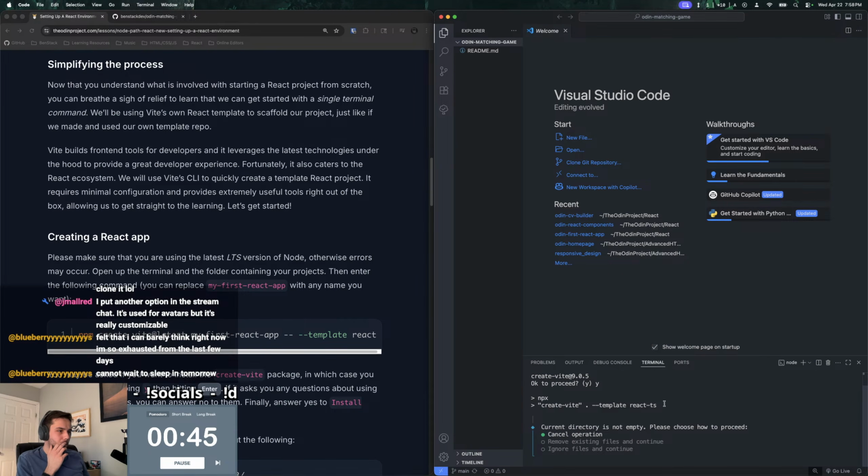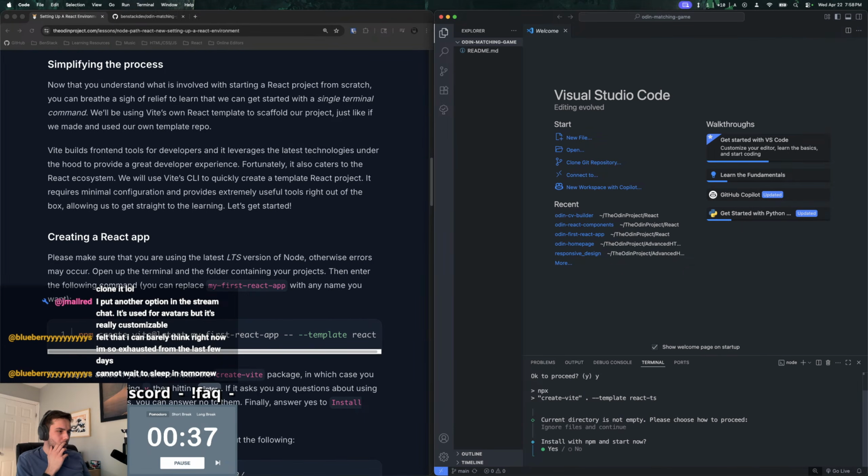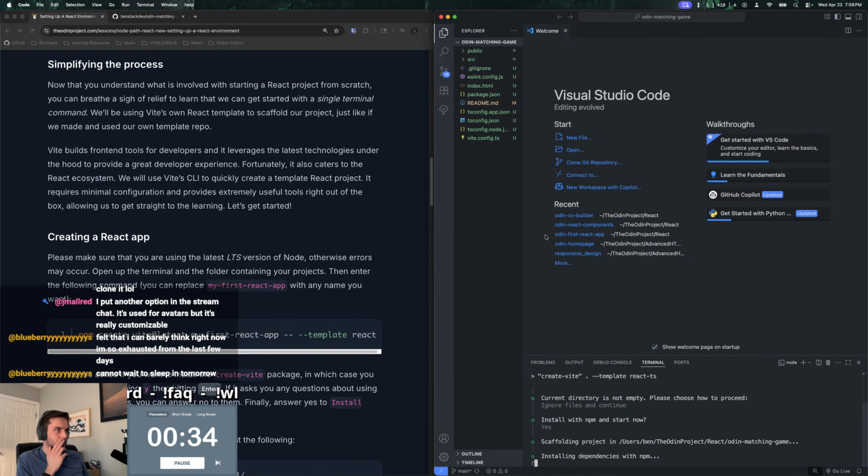Nice. Wait, what? Cannot, current directory is not empty. Ignore files and continue. Yes. There's just an npm or readme. Good.